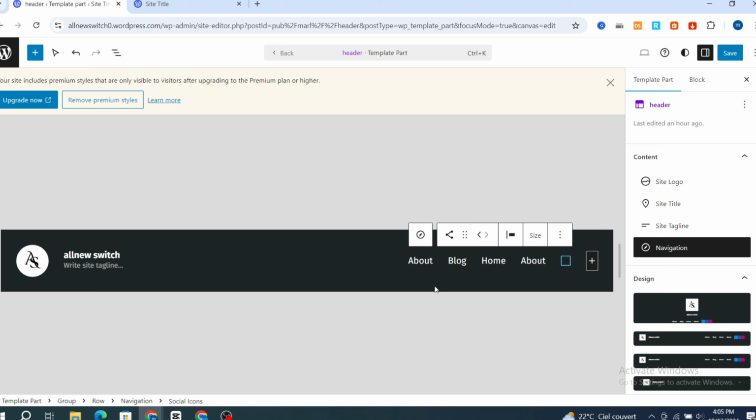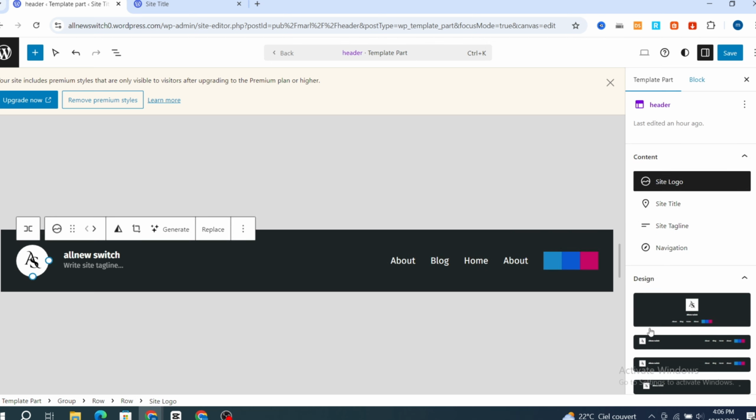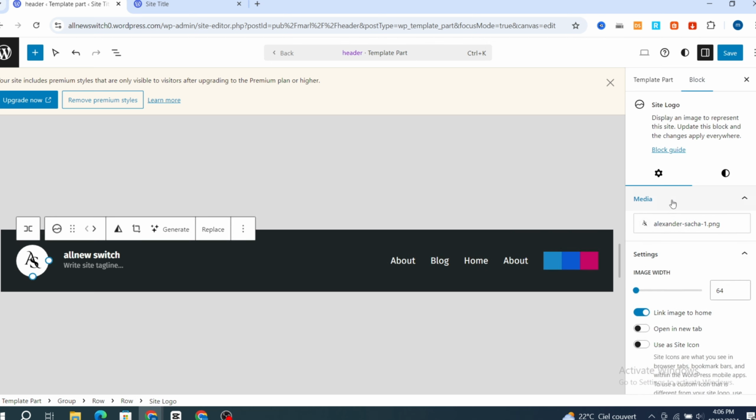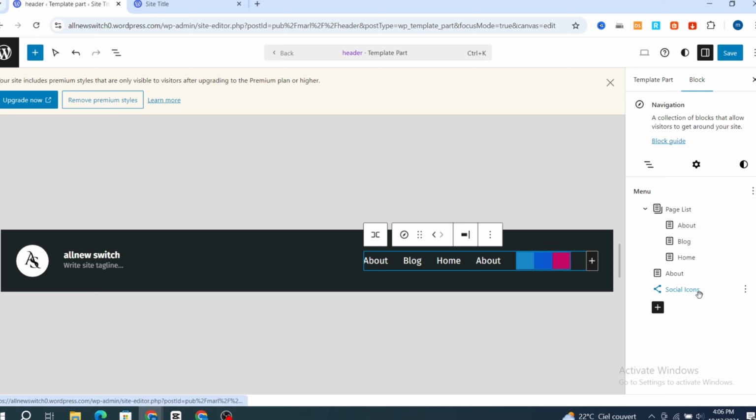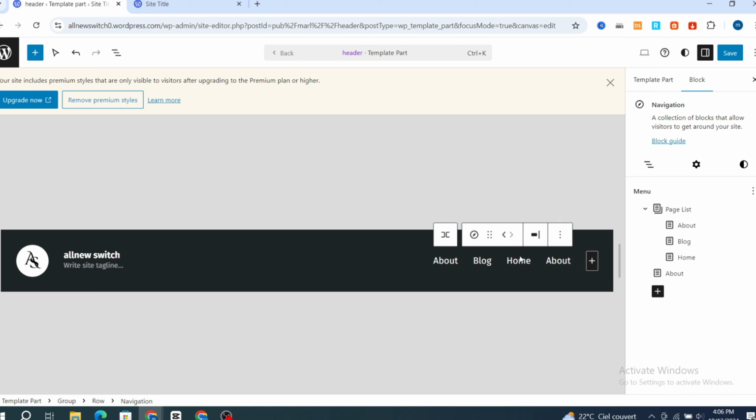Then, guys, after customizing the navigation menu, if you want to change the place of the navigation menu, go directly to block. If you want to remove one of these blocks, go to page link. For example, if you don't like these social icons, hit on these three dots, then remove social icons. Then you can easily customize and add or remove everything on your navigation menu.